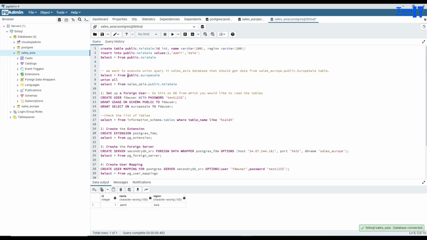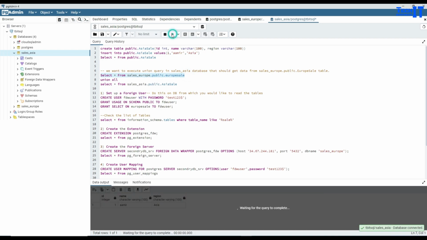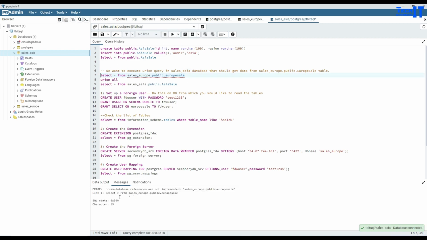Now if I do sales_Europe.public and execute this, let's see what happened. Notice it says that cross database references are not implemented, so you can't run this query. We are in sales Asia and we cannot execute the select query for the table which is in sales Europe, even if we provide the fully qualified name.